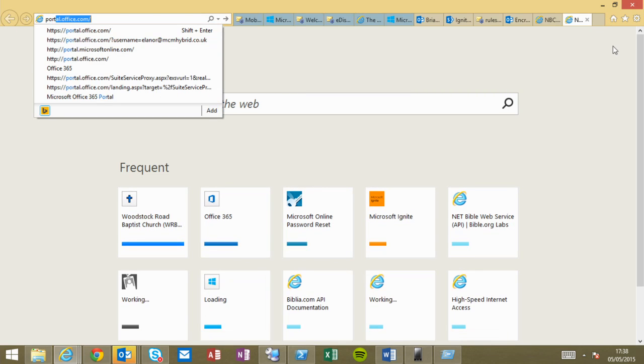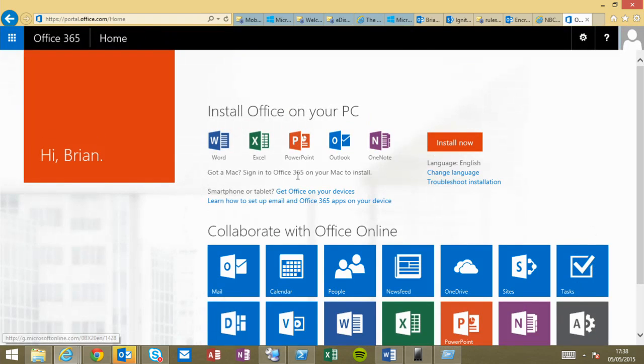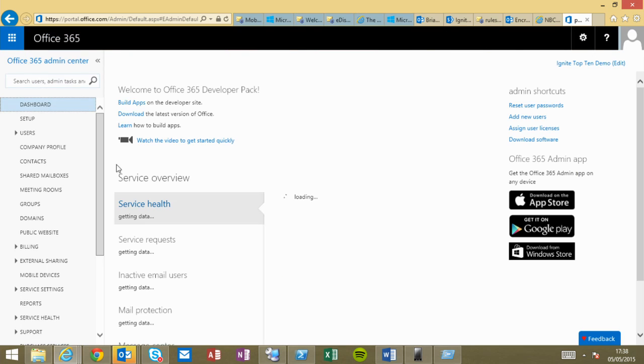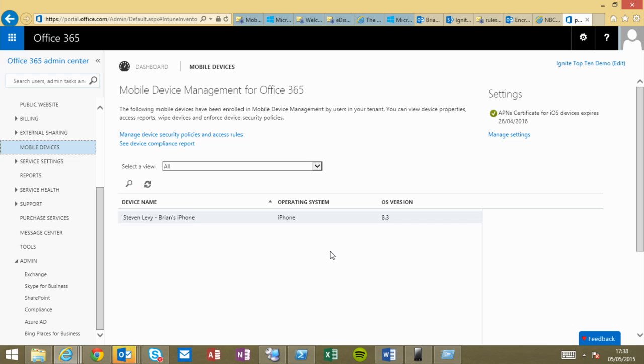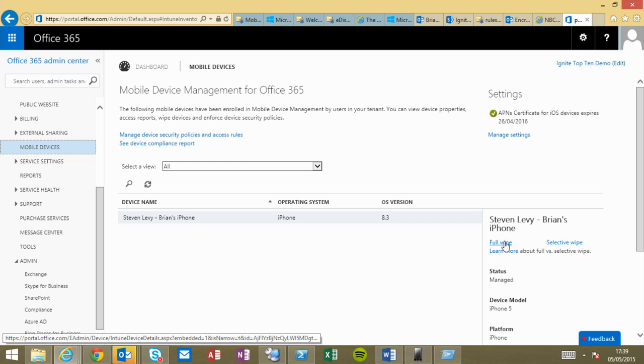Let's go briefly to the portal, rather than opening up another tab again. And I should see this device within mobile devices on the portal. Okay, there we go. There's the name of the user and the name of the device, where I can do things like, I'm not going to do this, but I could full wipe the device. I could selective wipe the device.